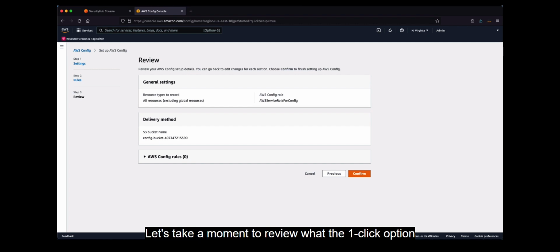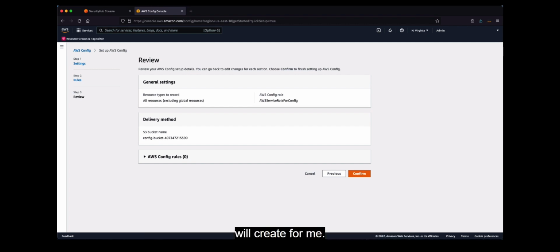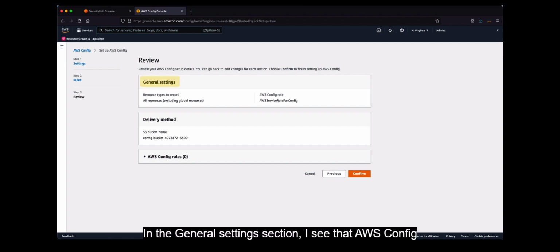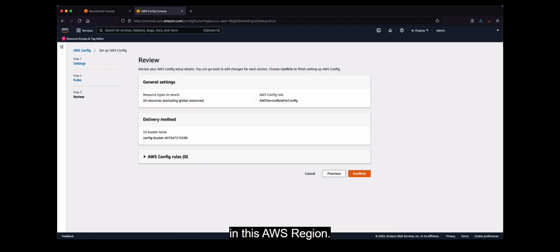Let's take a moment to review what the one-click option will create for me. In the General Settings section, I see that AWS Config will record all resources except global resources, meaning it will record all resources supported in this AWS region. It will also create a new service-linked role called AWS Service Role for Config. AWS Config will use this role to call other AWS services on my behalf.